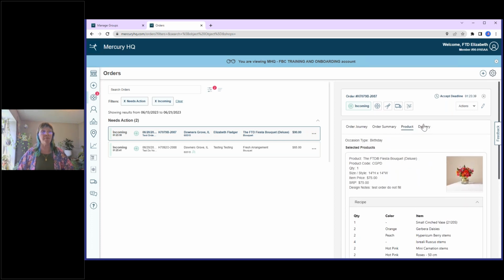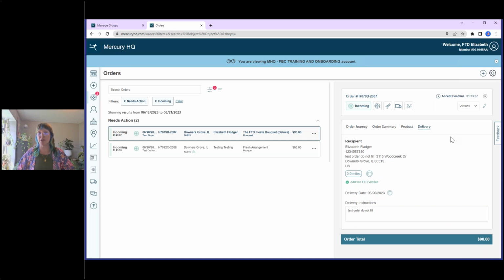And then up at the top, that last tab is delivery. Confirm that you can get to this address on this date and follow those delivery instructions before you hit accept. I know you all are aware of best practices and this probably is common sense, but just want to reiterate that. And so, okay, I feel good about this. I'm going to go ahead and accept this order.